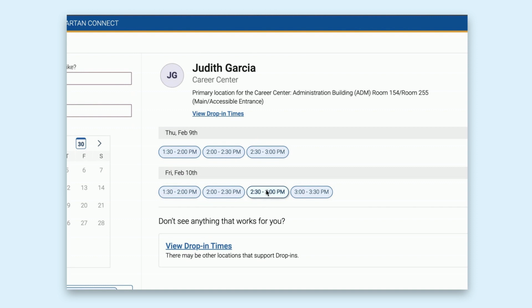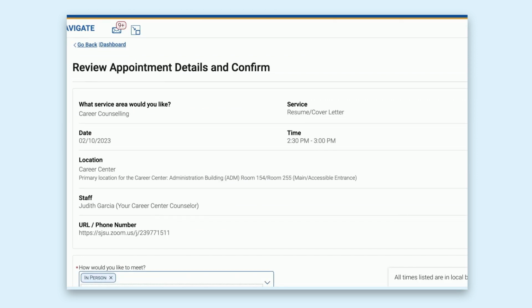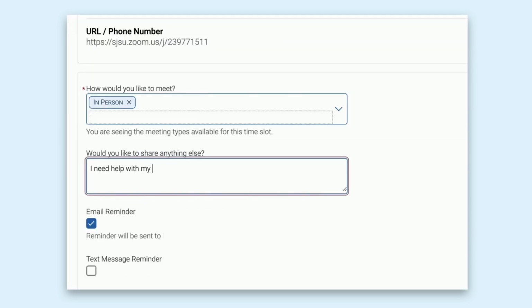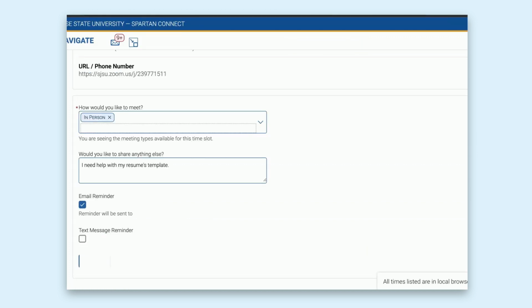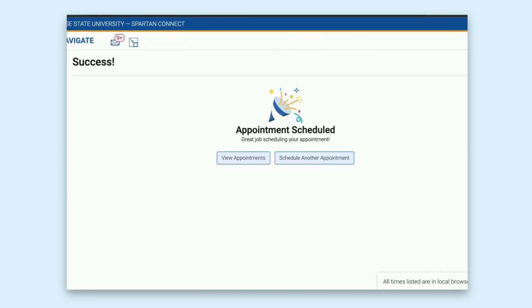Once the date and time are selected, the site will direct you to a review page. If you want to add comments or concerns, address them in the box. Check these boxes if you're interested in receiving a reminder through email or text. Click Schedule once you've thoroughly reviewed the appointment details.